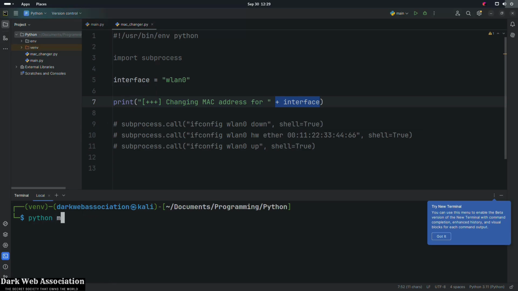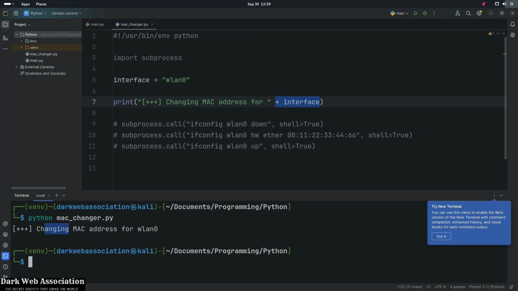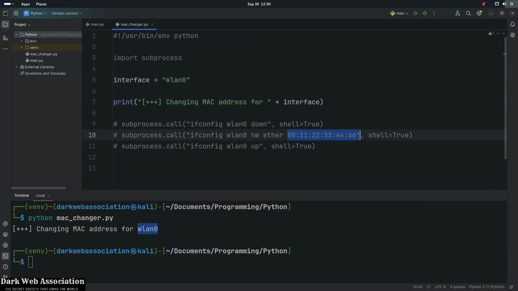So if we just do python macchanger.py, you'll see it's going to print for me changing MAC address for, and instead of interface here, it replaced it with the value that we have here, which is LAN 0. Now this is cool, but if you look at our code here, and remember what we said, we also want to use a variable for the MAC address value.